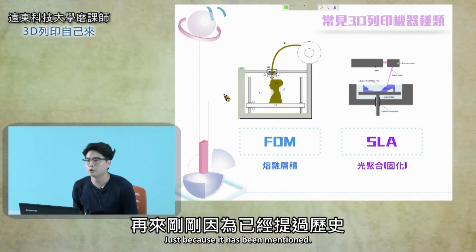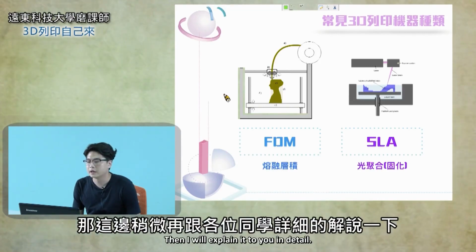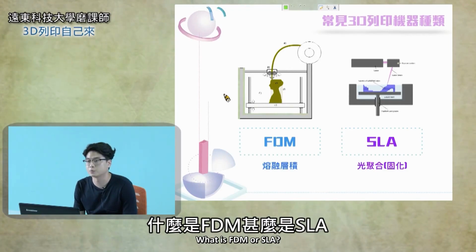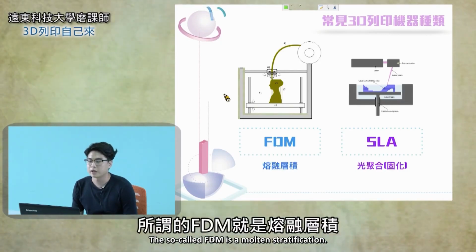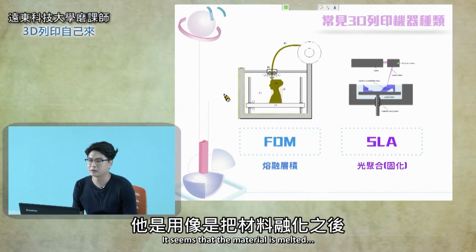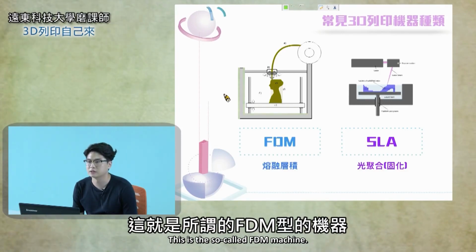Since some complicated terms like SLA and FDM have been mentioned, I will explain them to you in detail. What is FDM or SLA? First of all, let's talk about FDM, which we will focus on today. The so-called FDM is fused deposition. The material is melted and then slowly stacked layer by layer. This is the so-called FDM machine.